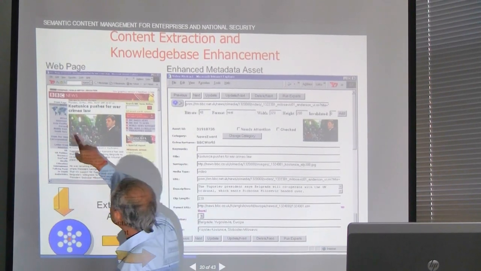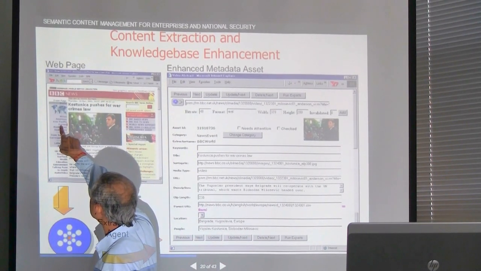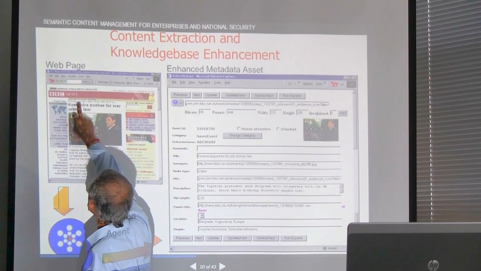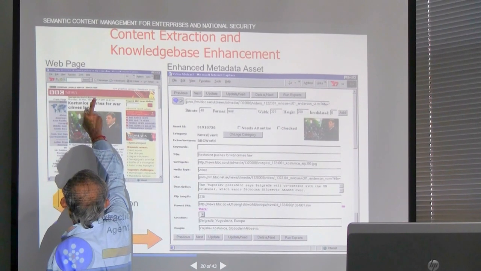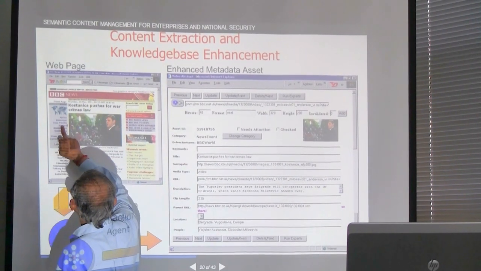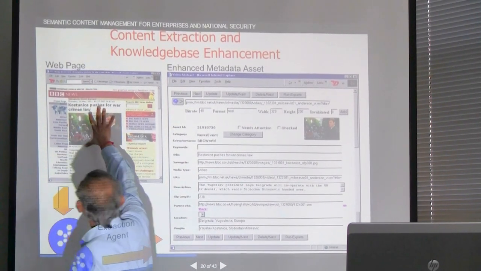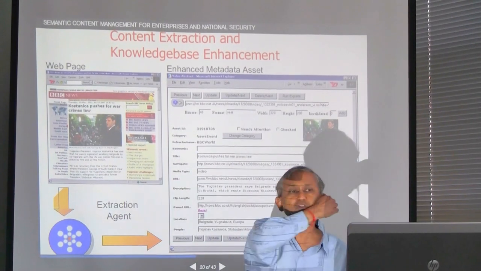However, there is additional metadata. This tells me that this is part of Europe and there is a URL. So you can see here the structure of the web page. And within this, I know, first of all, that this is a BBC news page.